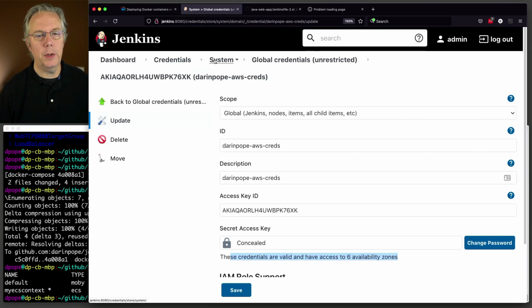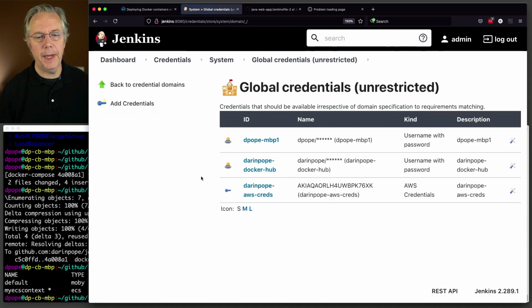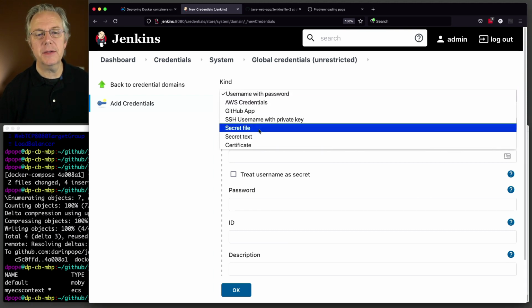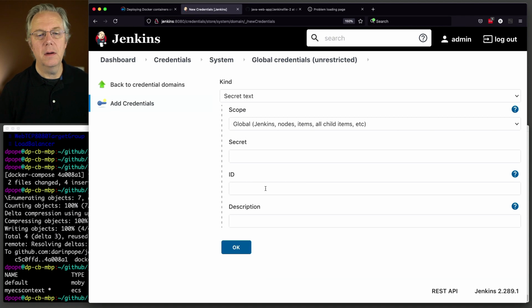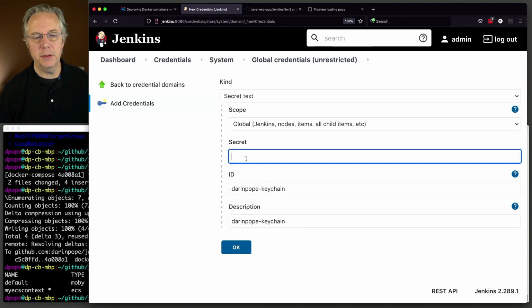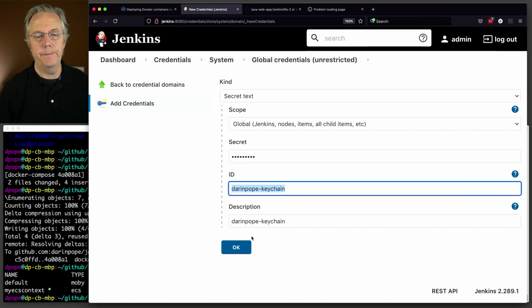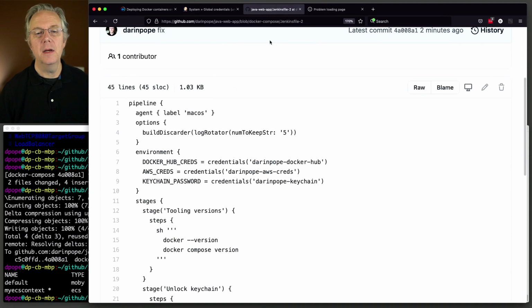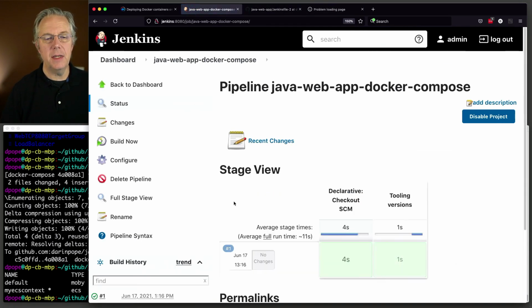Okay, final one. Let's go back and create one more. And this is for the keychain. And we're going to select secret text, ID, description, and then I'm going to type in my password. Okay, so now I have all 3 credentials that I need to support my Jenkinsfile. Let's wait and see what happens.